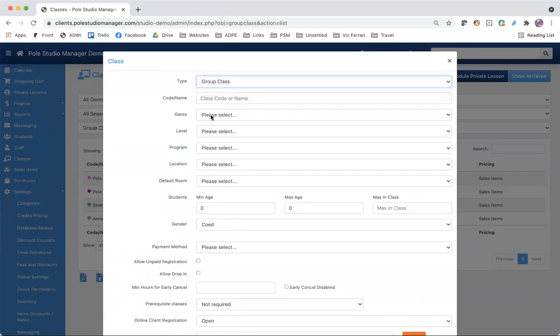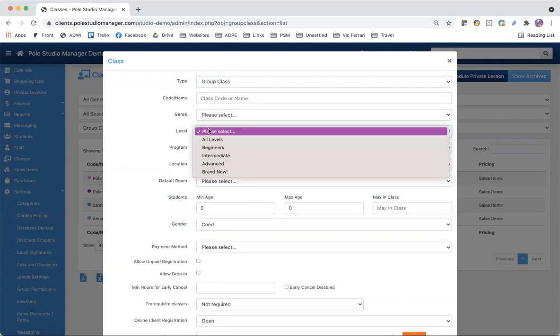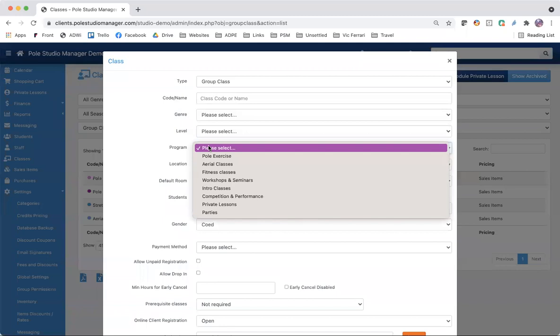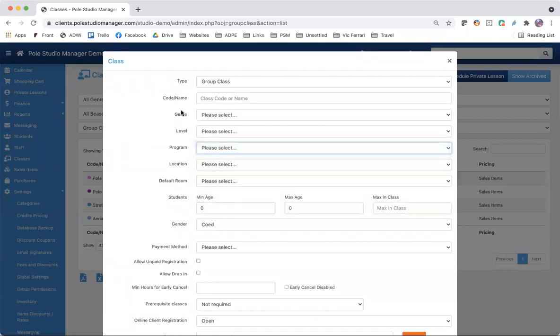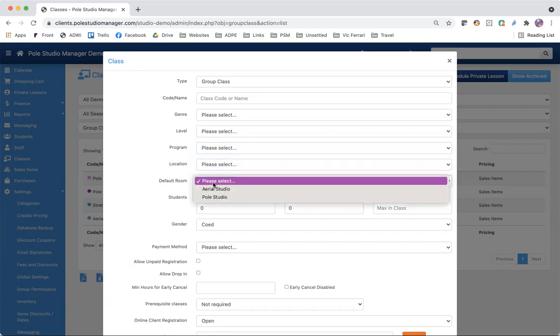You'll then select your genre, level, program, location, and default room from categories you've set up. Genre is going to be our overall program. Level is obviously the level of the class. Program is a sub-genre or another way to filter. So know that both genre and program are different ways that you can filter the class from the student end. Then your location. And lastly, your default room.